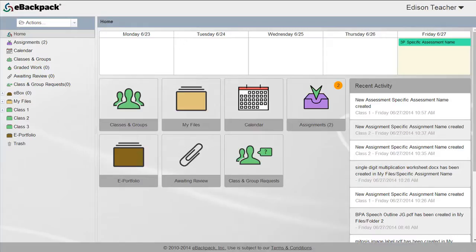In this tutorial, you will learn how to create a class or a group inside of eBackpack. Before we begin, however, we must first understand what a class is within eBackpack. A class is simply a generic term for any group of people that will be passing documents back and forth. So a traditional class in which students are enrolled is qualified as a class.